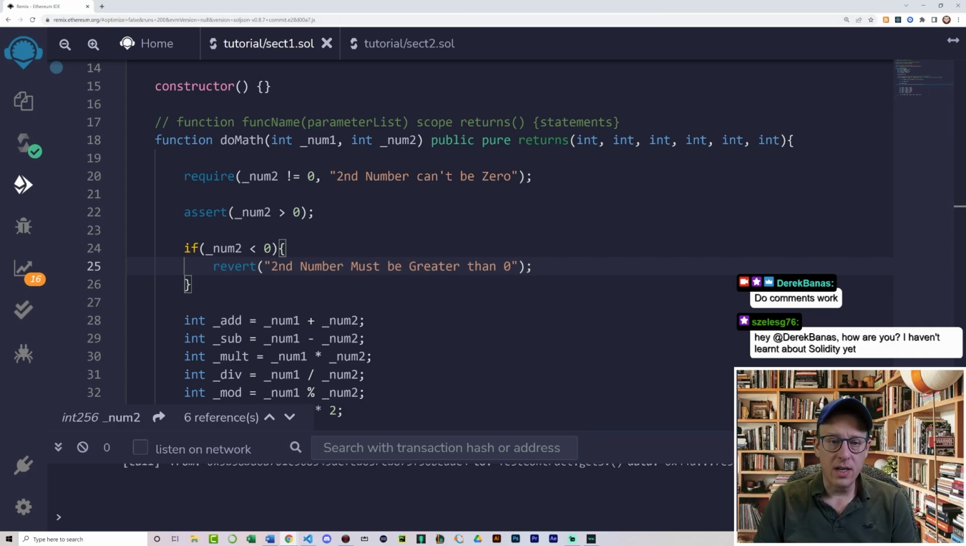Require, if the condition is false, we're going to provide an option to return a message. And it's going to refund any gas used. And revert only sends a message, and it must be put inside of a condition that is going to decide if it executes or not. Okay, so that is an overview.